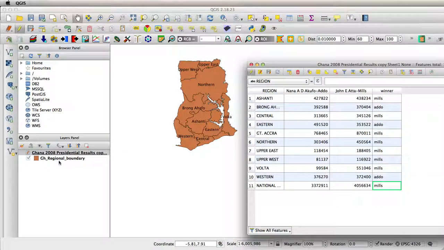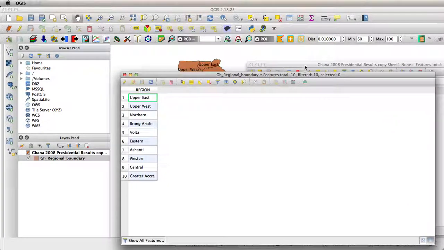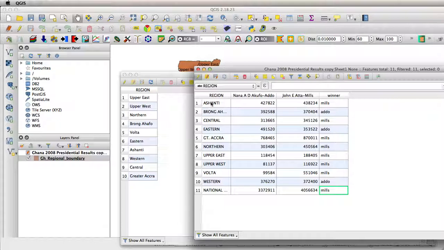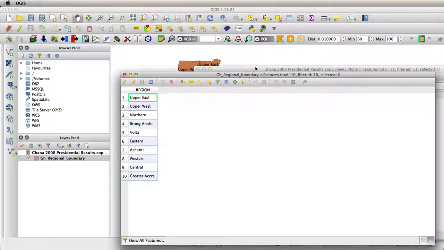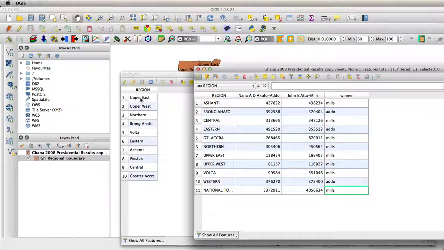And let's open the attribute table of the layer. And you can see that there's a difference in the way that the regions are spelled. That is, in the Excel file, the region names are all uppercase letters. And in the attribute table, only the beginning letters are uppercase. So in order to join these two tables, the spelling has to be exactly the same. That is, the spelling of these regions will have to match the spelling of the attribute table of the layer.